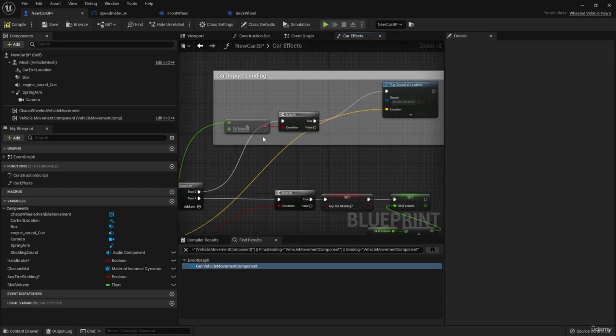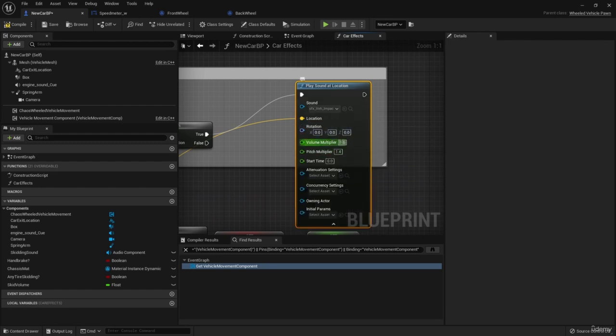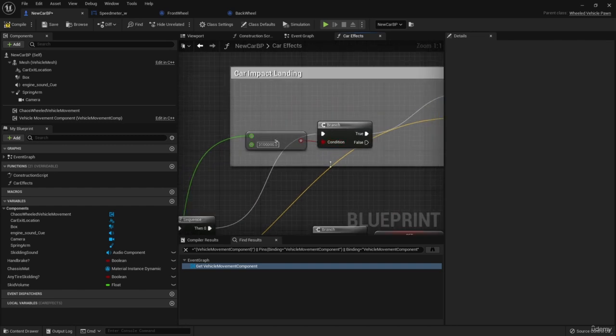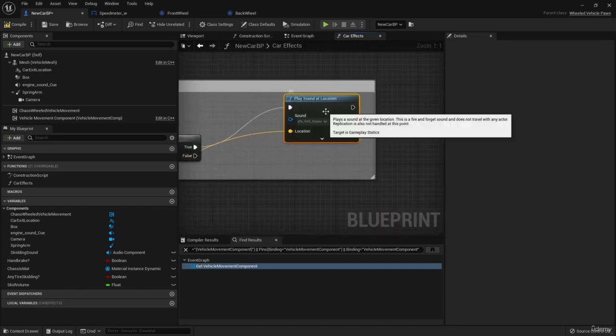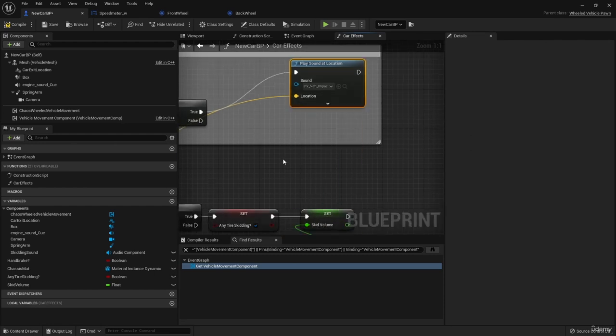If any wheel gets over this number, this is activated with some volume multiplier. It's a bit lower, so if 2 or 3 tires hit the ground really hard, then the volume will be multiplied because you will have 2 or 3 sounds activated.